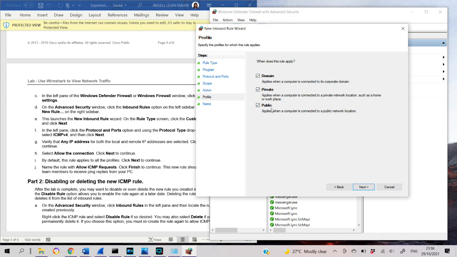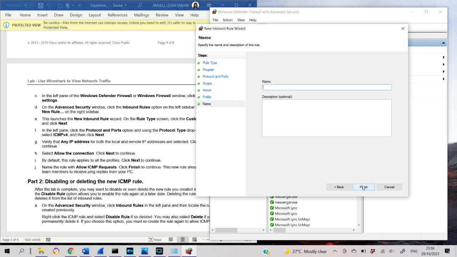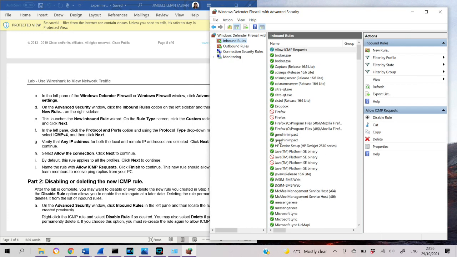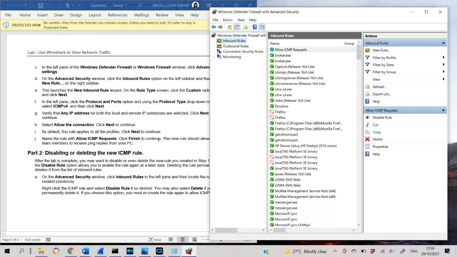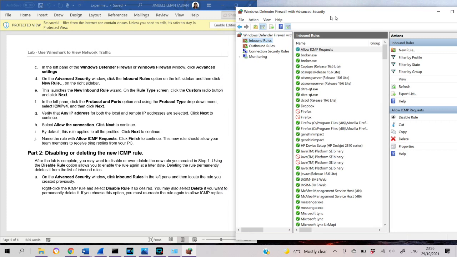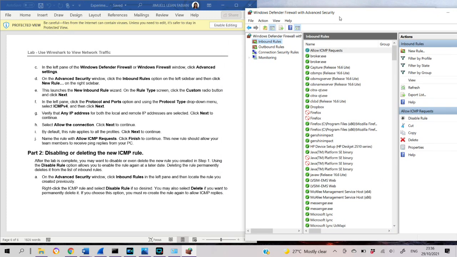Apply to all profiles, so click next. We will name it Allow ICMP request, then click finish, and as we can see, this new rule will allow any connected device to receive ping replies from this PC.